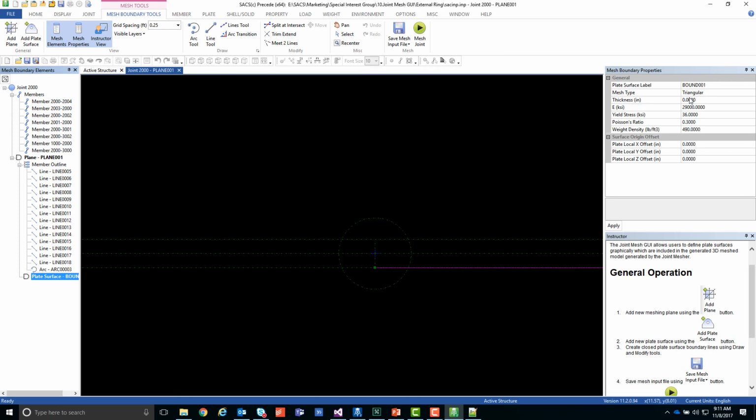And on the plate surface, we're going to have to define a thickness for the plate. And we can also rename the plate. So instead of being bound 1, I think we'll name this something along the lines of top flange 1. We can change the mesh type if we'd like. We can leave it at triangular for this example. And then we'll put in a thickness.